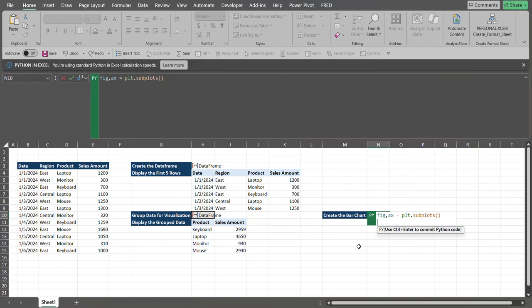And what it does, it's going to create a figure, FIG, which translates to a canvas. And I'll show you that once the bar chart is created. And then it also creates an axis variable, which refers to the plot area on that. So now what we want to do is basically create the bar chart. So we're going to use the axis object's bar method.